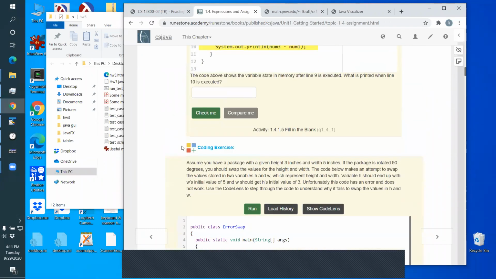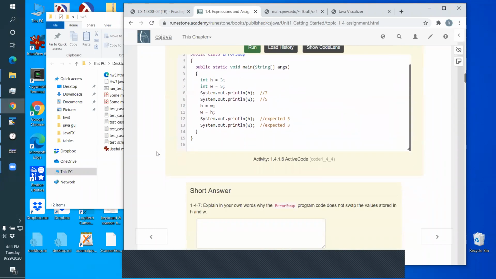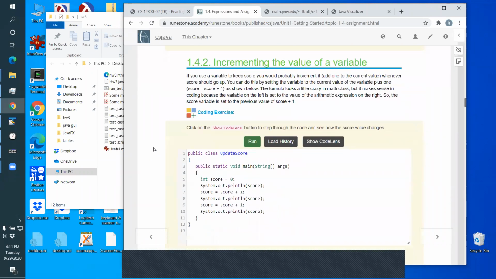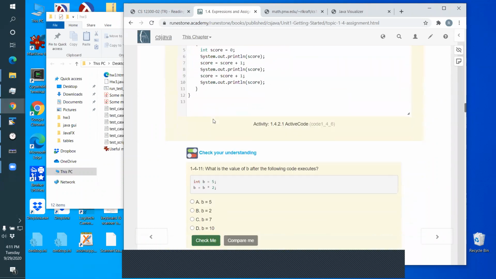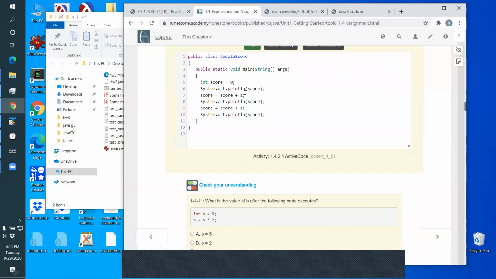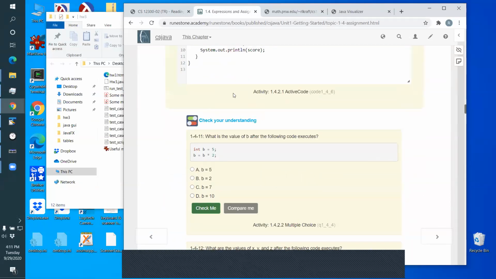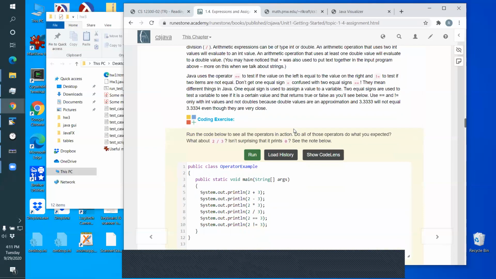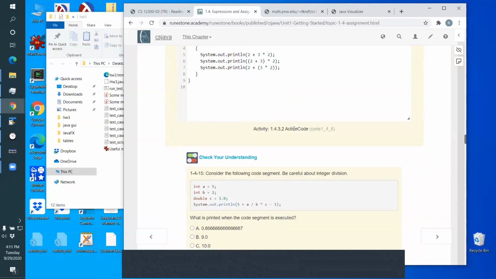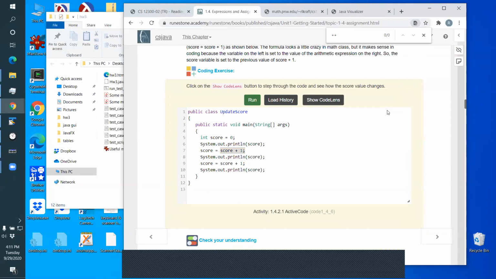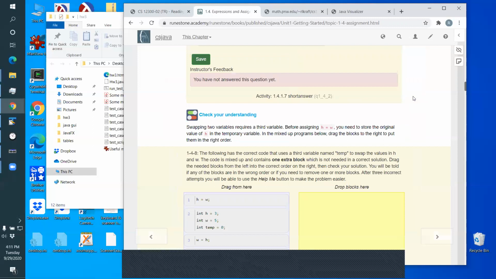Does anybody remember offhand where the ++ is? I remember we looked at it real briefly. It's mentioned and used. Now I'm trying to remember. Oh, here it is. Incrementing the value of a variable. It's a shorthand for adding 1 to a number. No, it's not on this page. Where is it? Now I've forgotten where we did it.